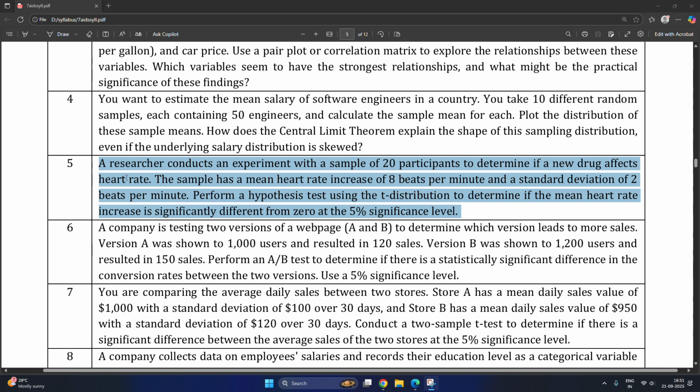This is the question. A researcher conducted an experiment with 20 samples, 20 participants, to determine if a new drug affects the heart rate. The sample has a mean heart rate increase of 8 beats per minute and a standard deviation of 2 beats per minute. Perform the hypothesis test using the t distribution to determine if the mean heart rate increase is significantly different from 0 at the 5% significance level.